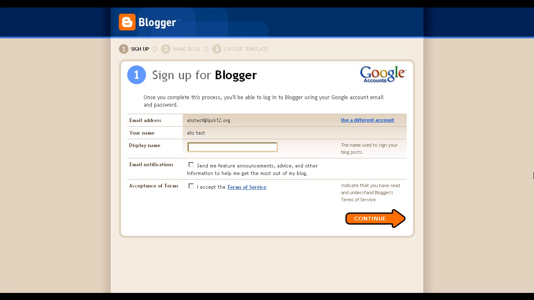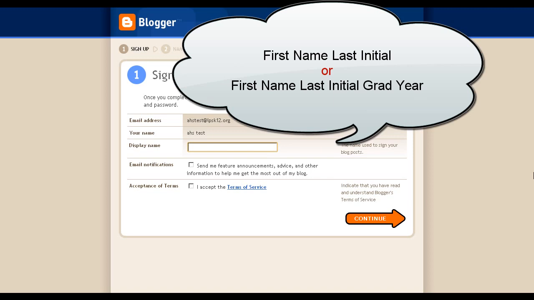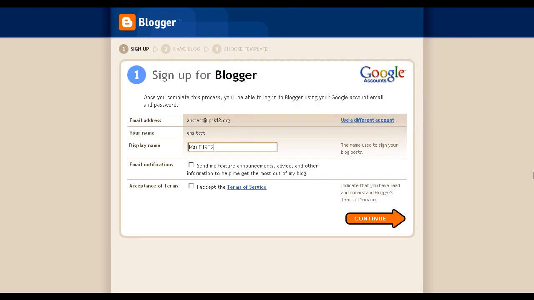For your display name, we typically use two things at Arapahoe: either your first name and your last initial, or your first name, last initial, and graduation year. Either one works. If you've already created a display name for another teacher at Arapahoe, you can just leave this however they ask you to create it. You'll also need to click I accept the terms of service, then click Continue.